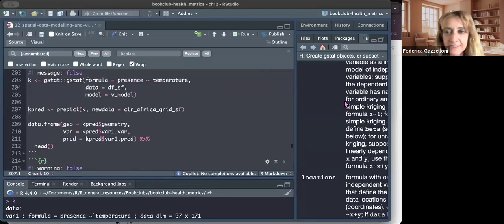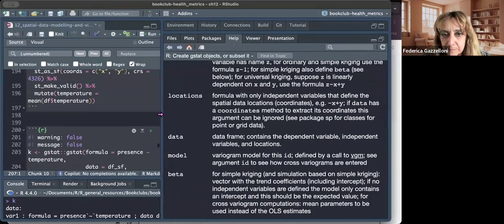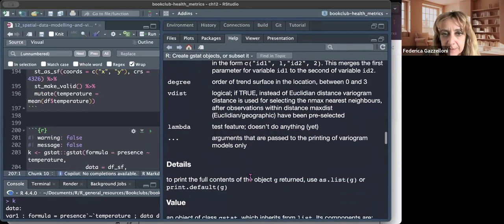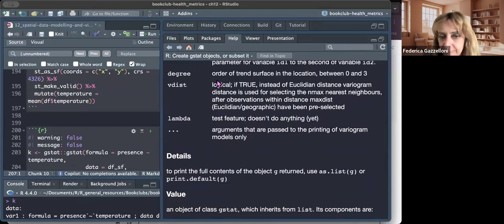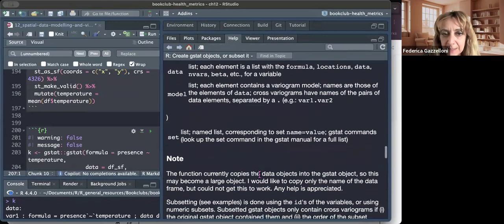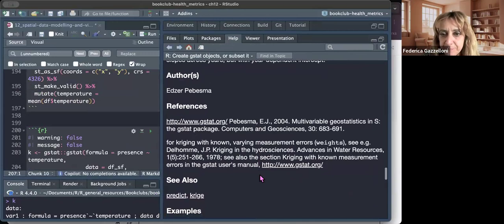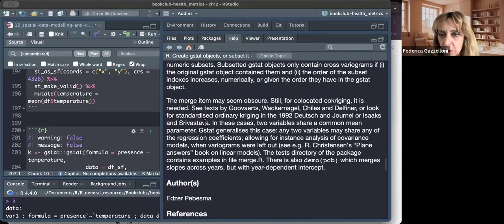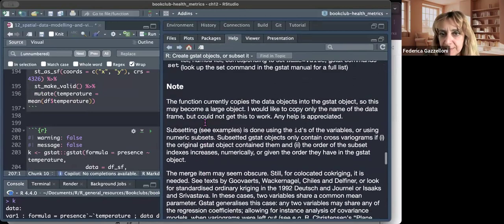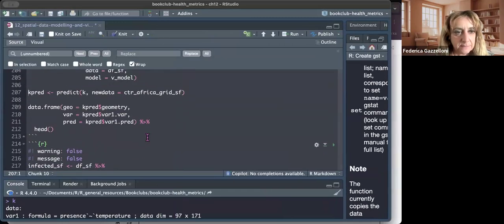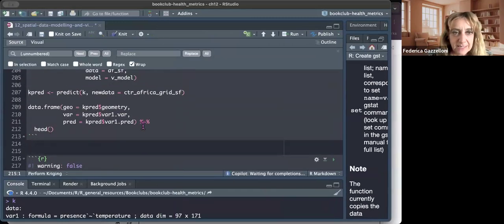We obviously can adjust this as we like with other options. And you can even have a look at the documentation of gstat. That's a world of things to learn. I'm not going to go into that too much because we don't have time.